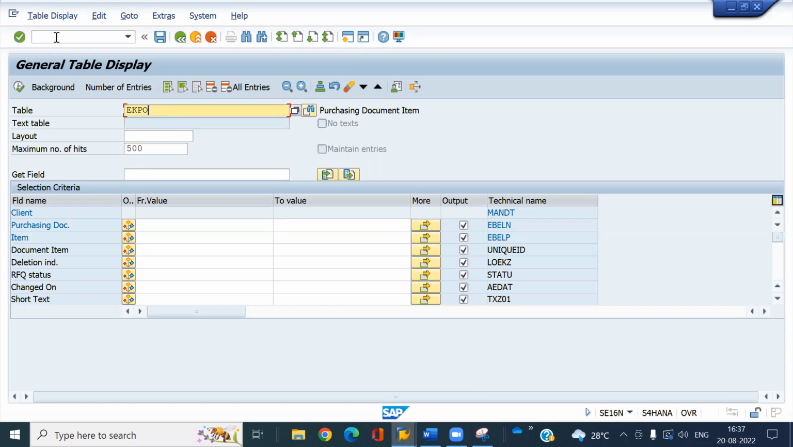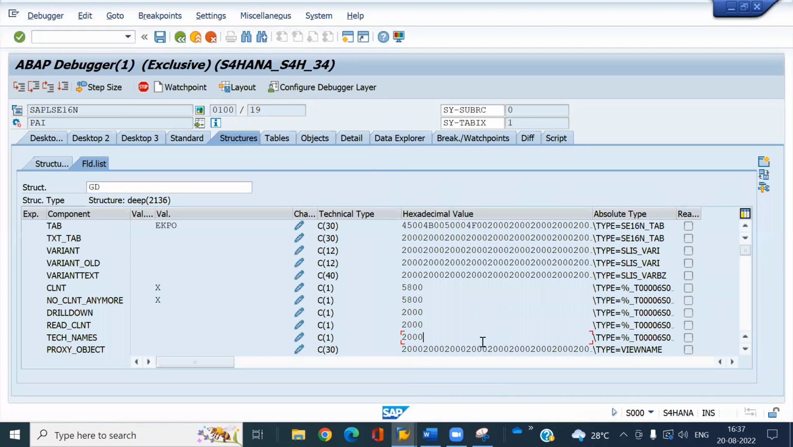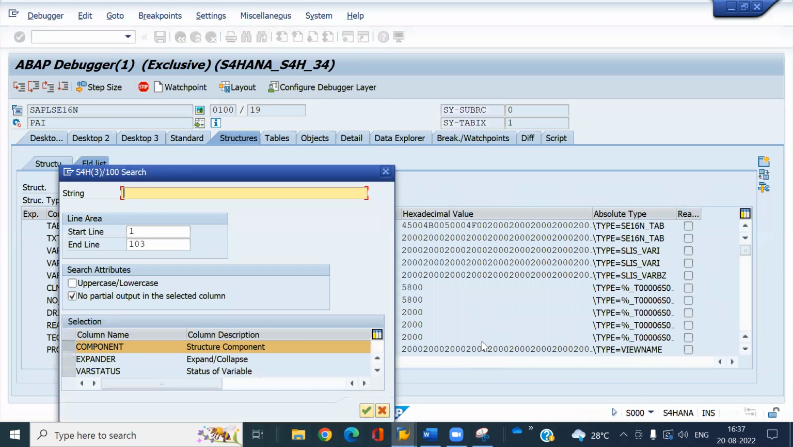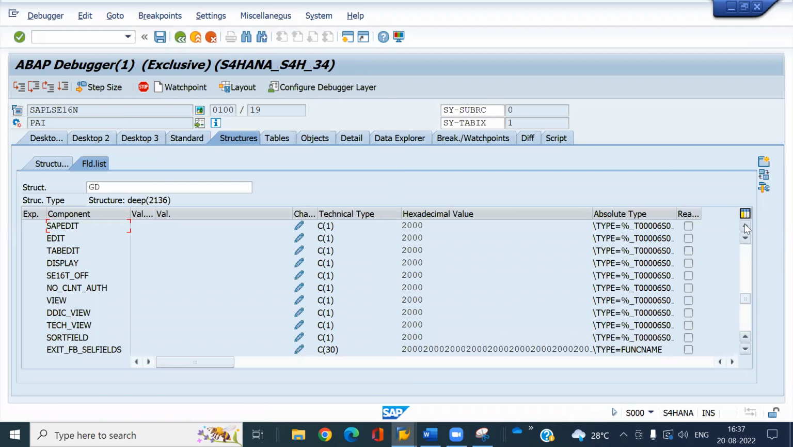And then go to your class H, press enter. Okay, then click on here. Enter the GD. Again double click on here. Then Ctrl+F, edit. Just scroll up. SAP edit, click on here and here, enter X, again X, press enter, and then execute with F8.